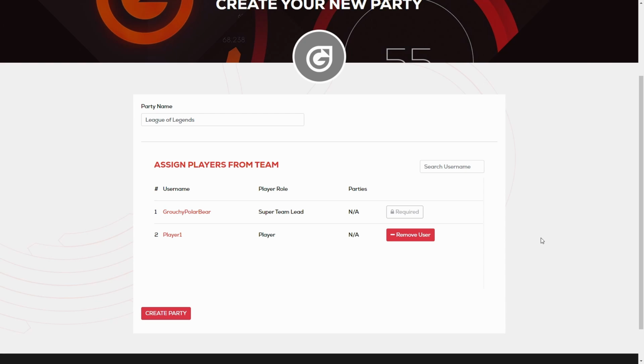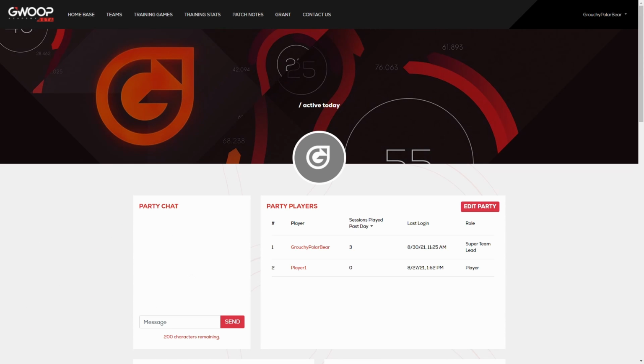The Super Team Lead is automatically assigned to each party you create. Users with the Super Team Lead or Team Lead roles can manage parties in Training Regimen, so assign roles to people you trust with this level of responsibility. Once you've assigned players to a party, you can see the party chat, assign Training Regimen, view party analytics, and track party progression. Let's say hi.